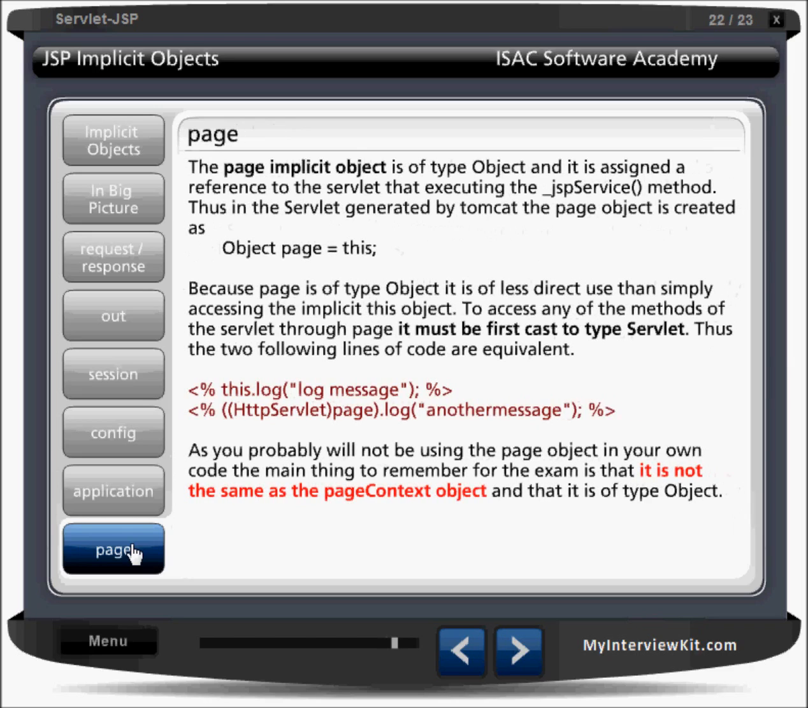Next is the page. Page is another implicit object. Okay. It is of type Object. So there's an Object class in Java, as we know. So we have the object from that class. Okay. And the object name is what? Page. And it is assigned a reference to the servlet that is executing the JSP service method. Okay. Thus in the servlet generated by Tomcat, the page object is created like this: Object page = this.